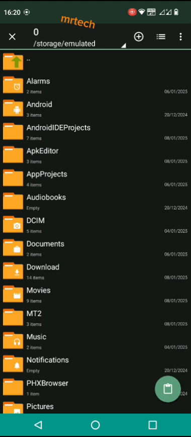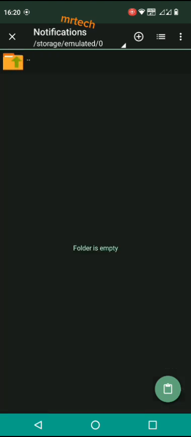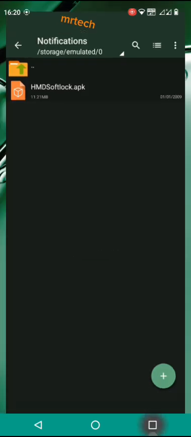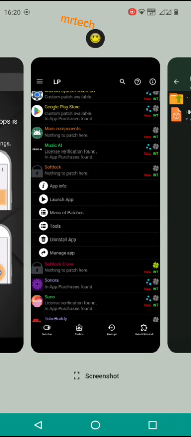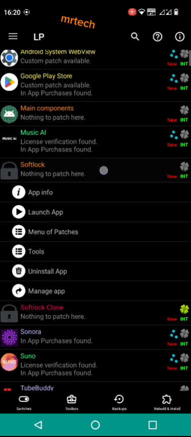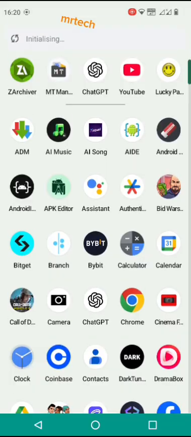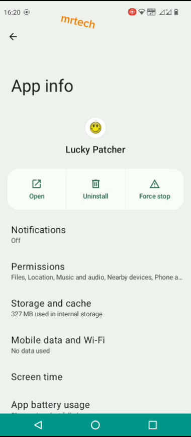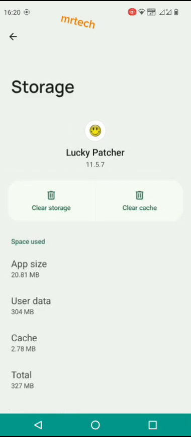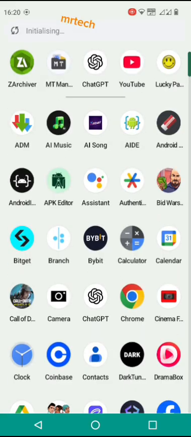then I'm going to paste it anywhere. For me, I'm going to paste it in notifications. There we are. I've already pasted it. So let's go to my Patcher. You can see it is still there for me. So I'm going to clear data for my Patcher so that you guys can know how to make Soft Lock appear and be seen in Patcher.